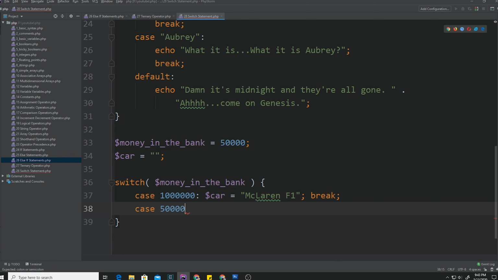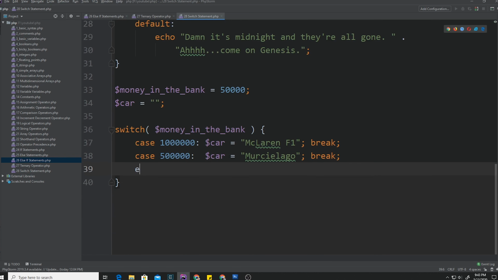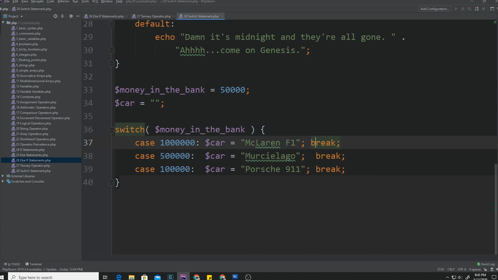So for 500,000, we're going to say car is equal to Murcielago. And we're going to go ahead and execute that break statement. For, let's say, 100,000, car is equal to Porsche 911. And we're going to call break. And again, the spaces don't matter right here. I just like to keep everything kind of in line, so when I'm reading through it, it just follows a nice little linear pattern. All right, let's do a couple more.